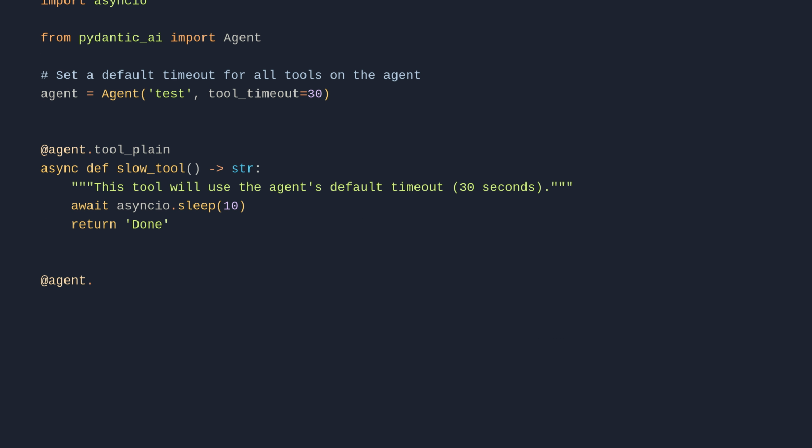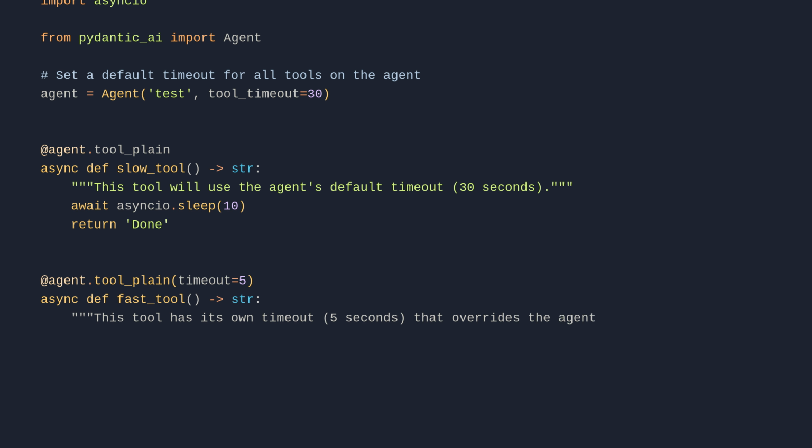@agent.tool_plain(timeout=5) async def fast_tool() -> str: # This tool has its own timeout, 5 seconds, that overrides the agent default. await asyncio.sleep(1). return 'done'.